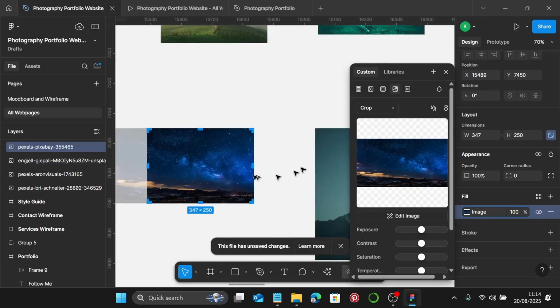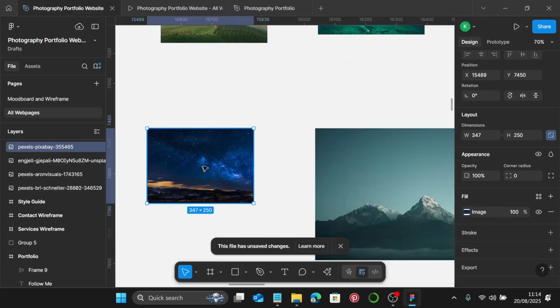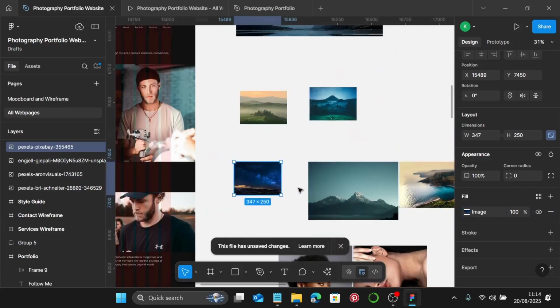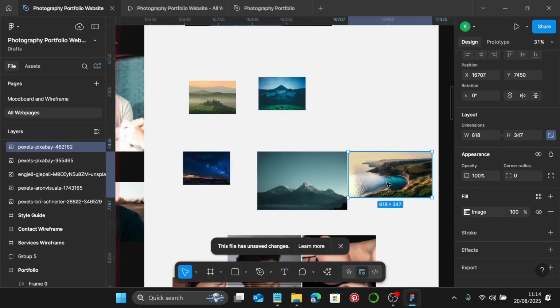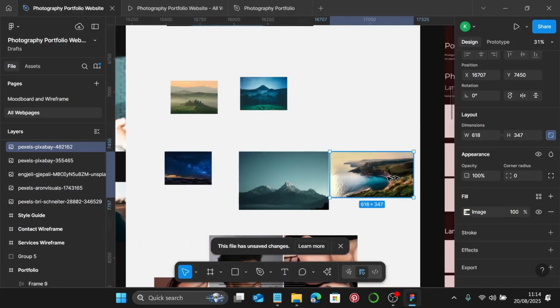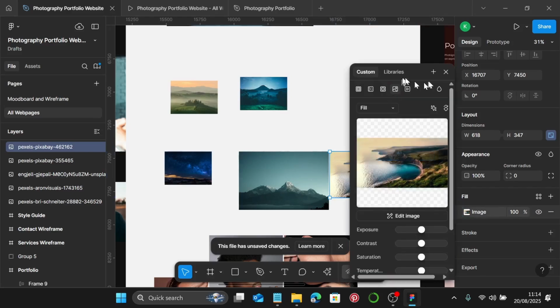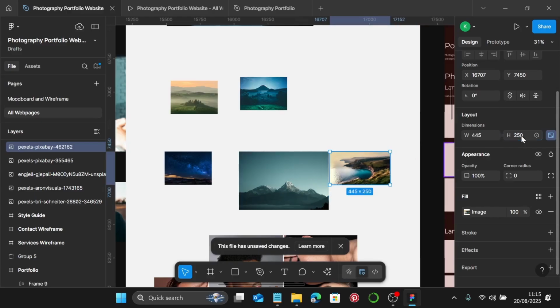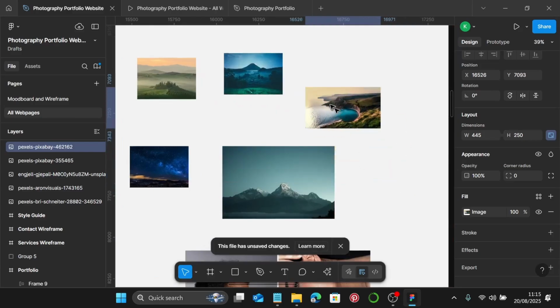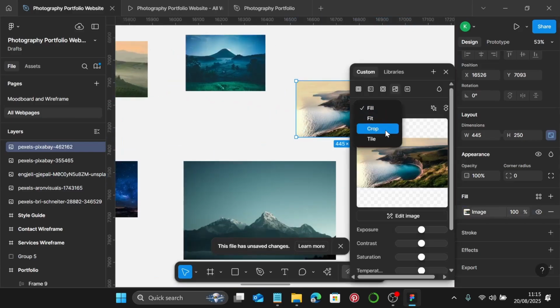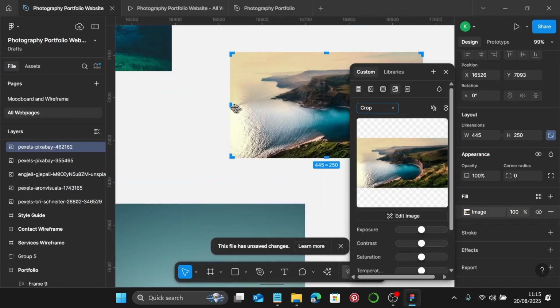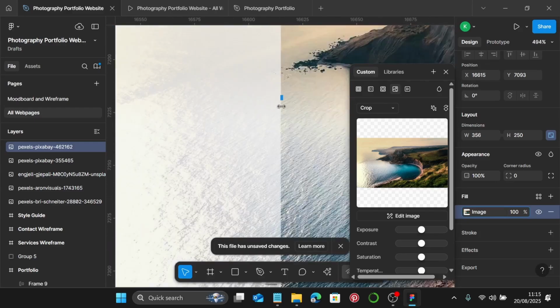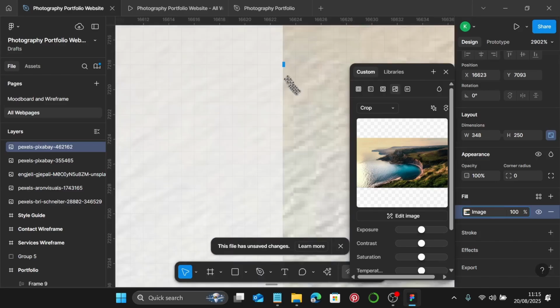Okay, let me just remove this and try to center it as best as I can. Escape. For this image, I haven't changed the height, so let's change the height to 250 and crop this image. I'm going to increase this. Let's make the width 347.